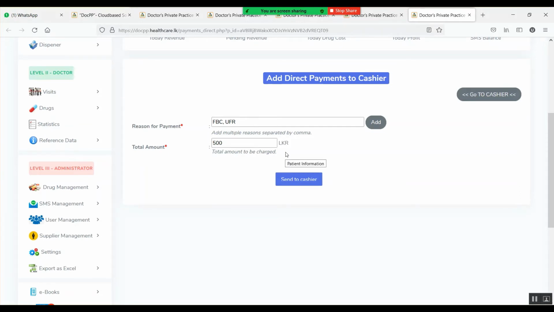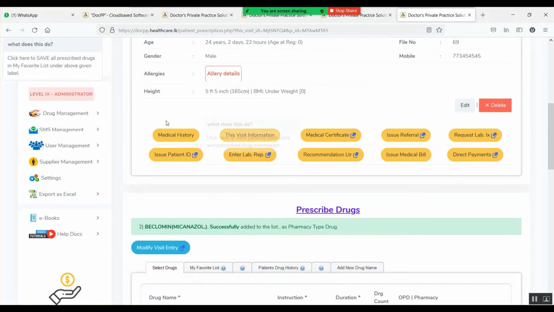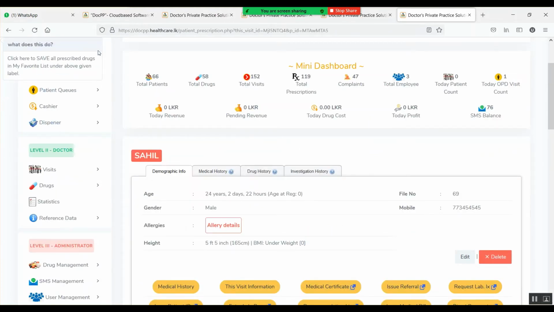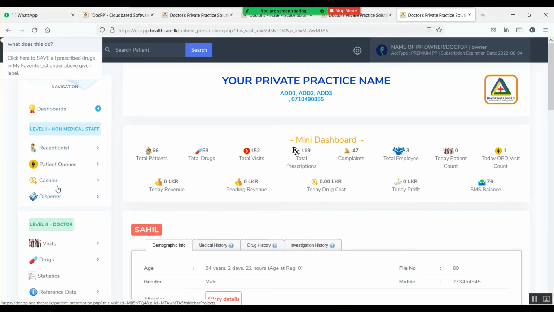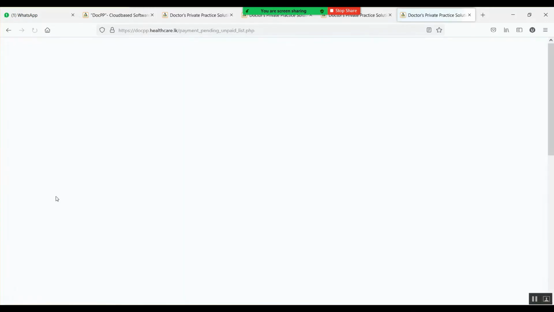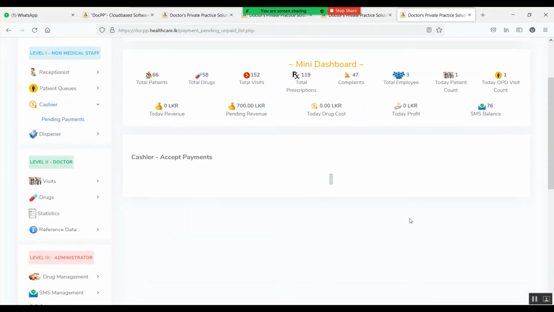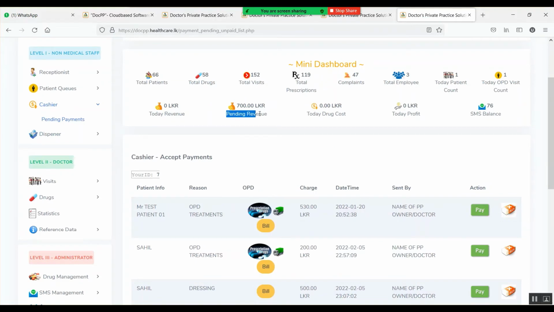Now we send it also to the cashier. So let me go to the cashier. Now the cashier is displaying here. Cashier is here, pending payments. We can see pending payments here. At the same time, you can see pending revenue here, 700 today. Total revenue, still the payments have not been received.